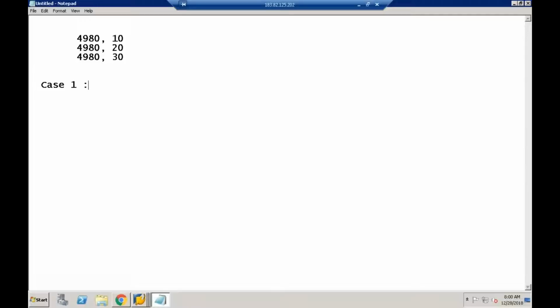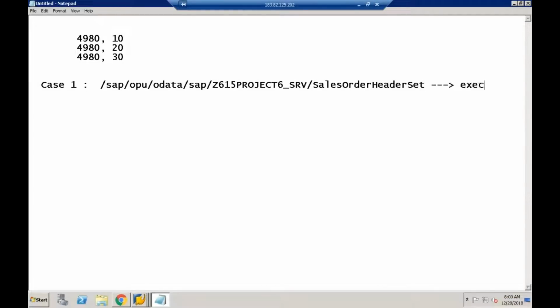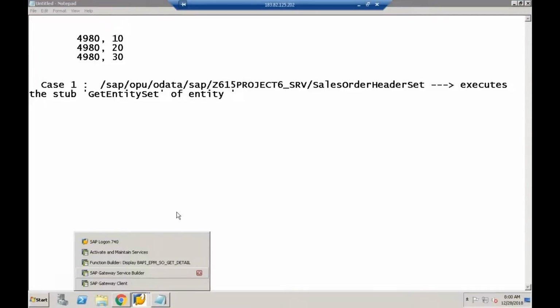This is case one. If I pass the URL like this, what happens here? It executes a stub. What is the stub? It executes get entity set of the entity.